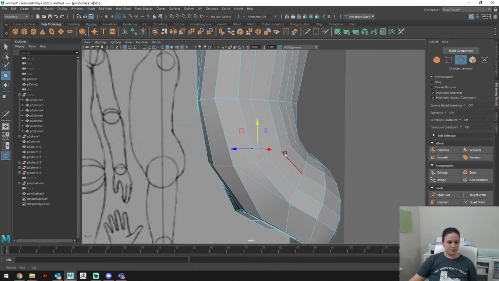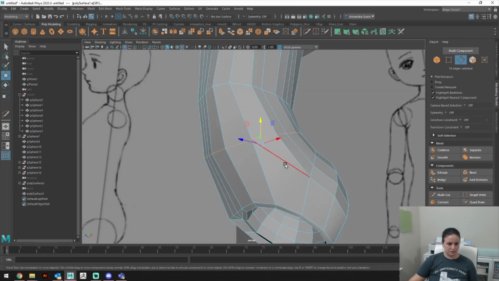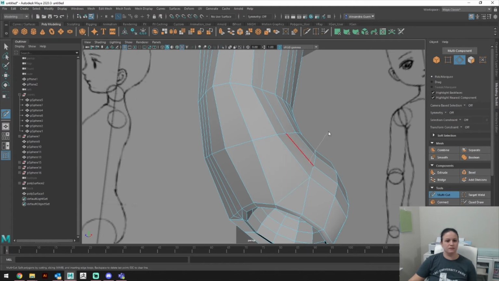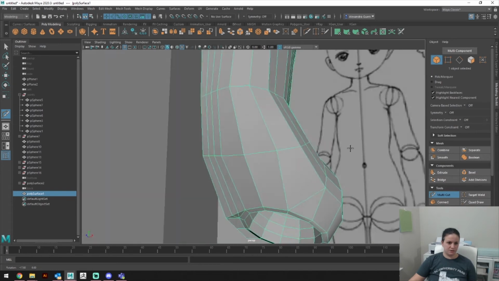And that's pretty good. I'm liking how that is looking. Let's delete this one real quick and then make another tool here and just bring there we go. Now we have better edge loops. I like how the edge loops are working in this one.